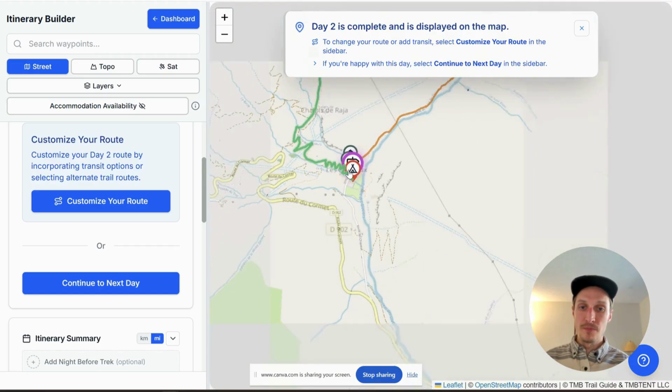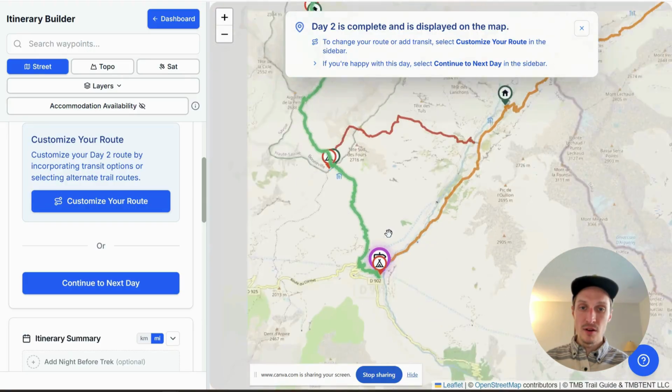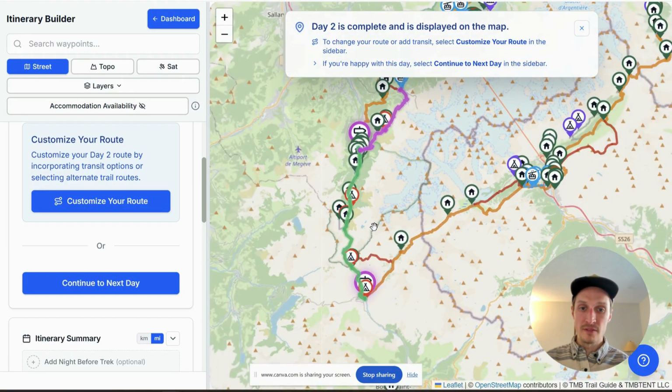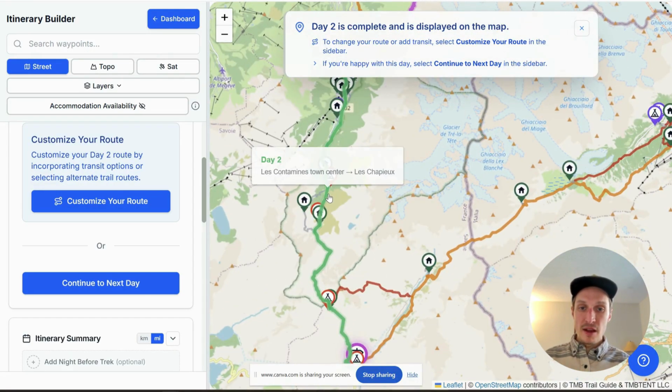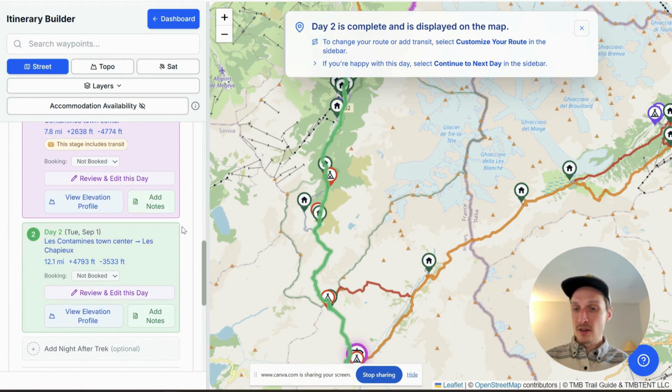So if I zoom back out here on the map, you'll see I now have my day 2 of hiking from Lake Contamine to Les Chapieux. It's shown in green. And if I come down here on the sidebar, same thing. I'll see my start and end location along with my daily hiking stats.